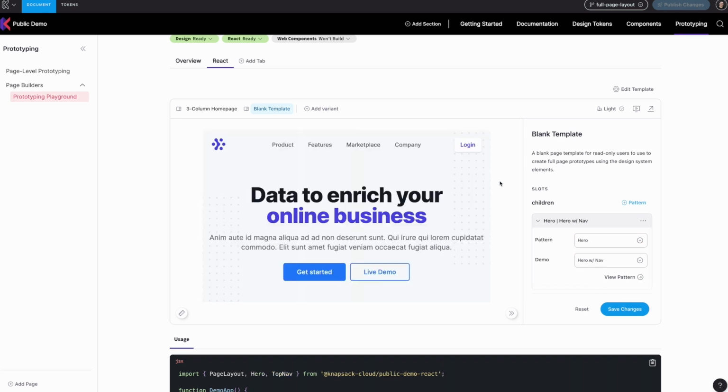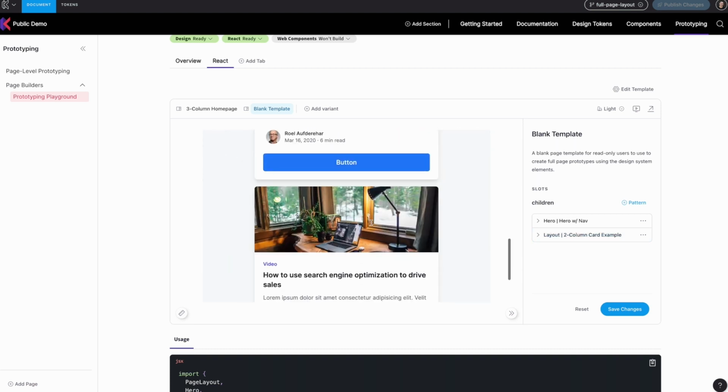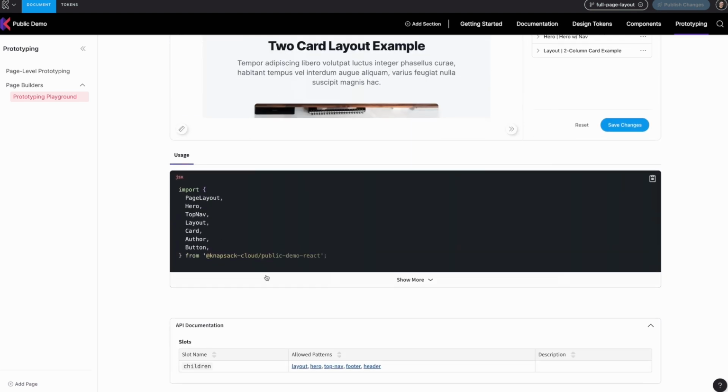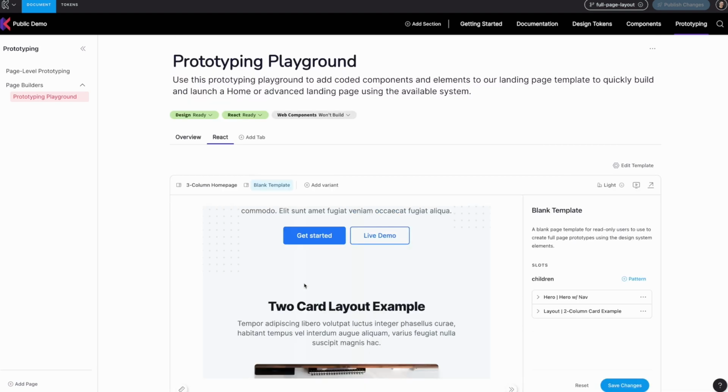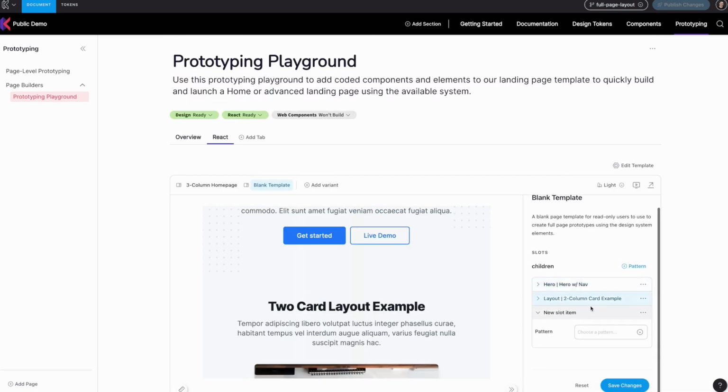Next, we're going to go ahead and add some content. We've got a layout component that allows us to add 2 column cards, 3 column cards, pretty much columns of any components that we have in the system. You'll see that it's outputting this production ready code for us, that if we were using something like a Create React app, we could just copy and paste it right in there.